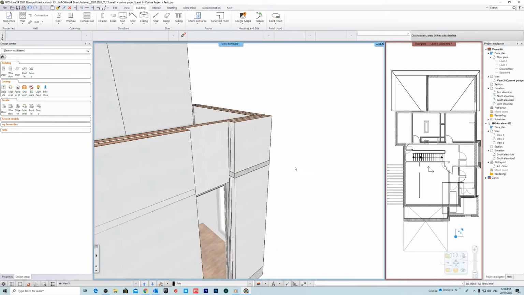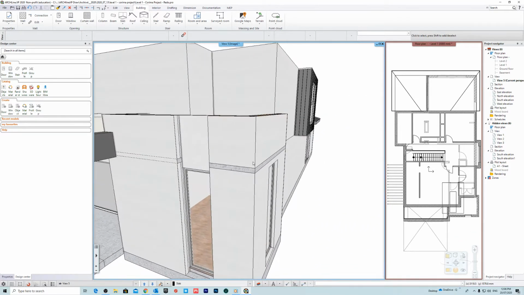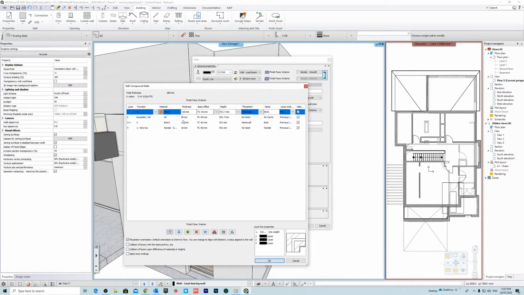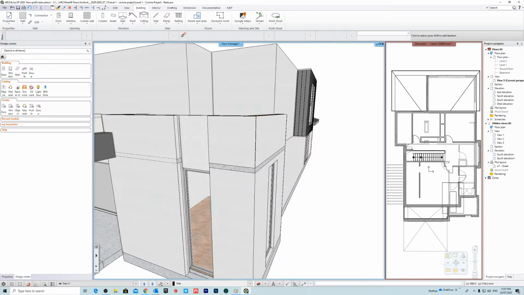Now we're going to do something similar with these sides. So with this one, I'm going to click edit, go to edit compound walls, and again I'm going to create a render layer. But this one is going to have just one single render layer. Now I'm going to click OK and OK.